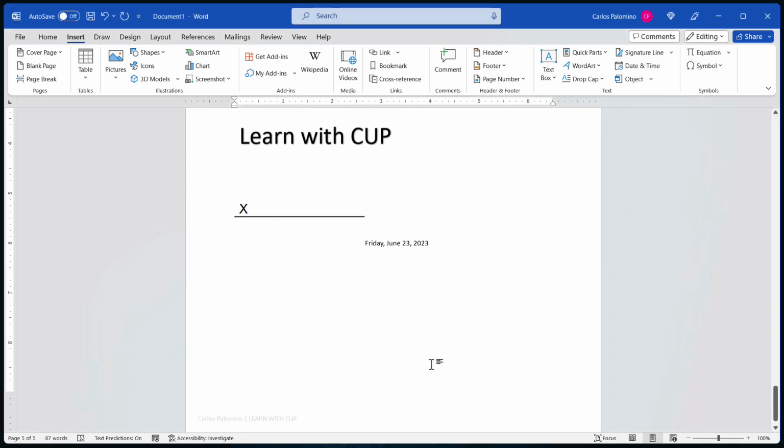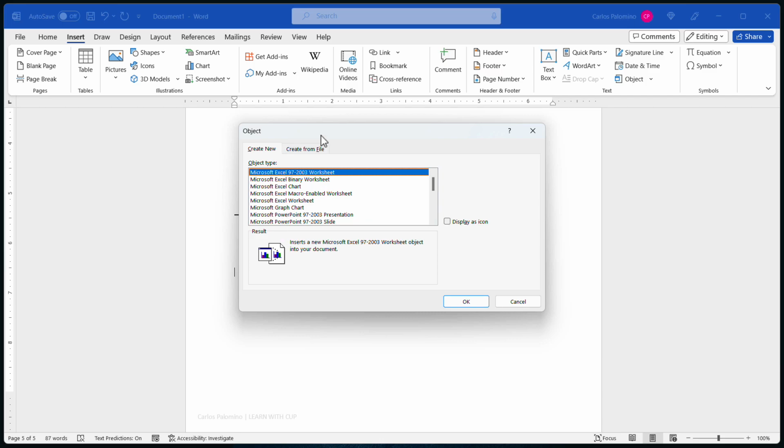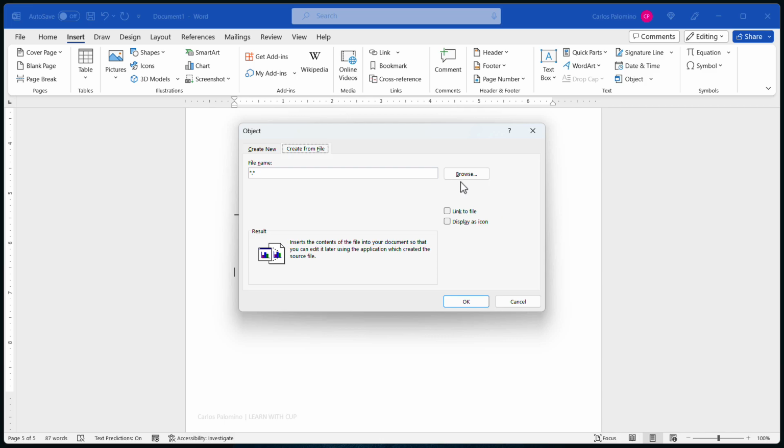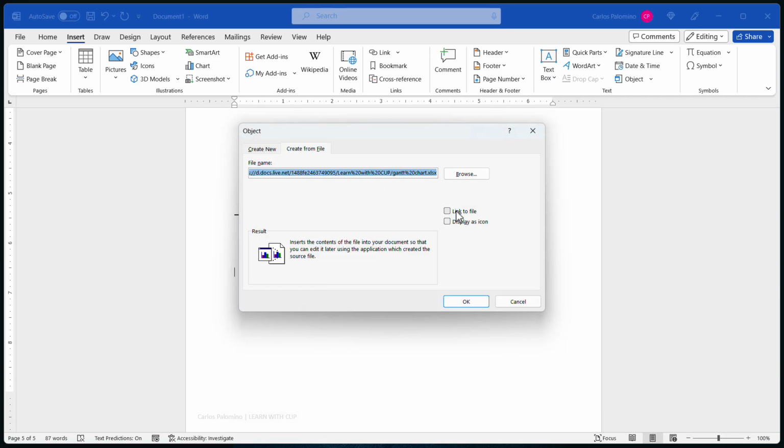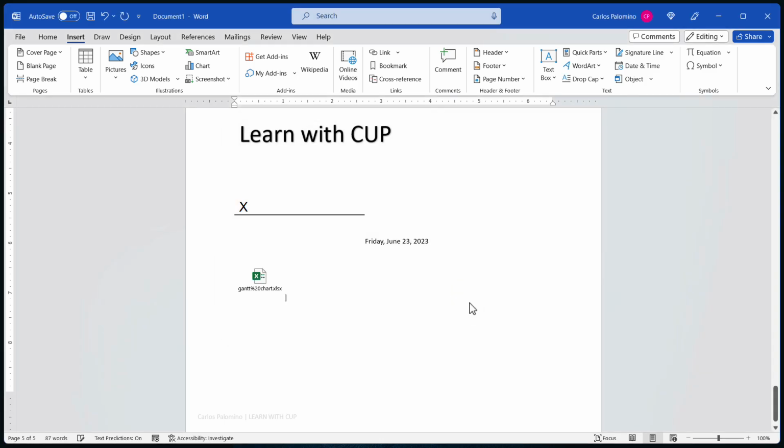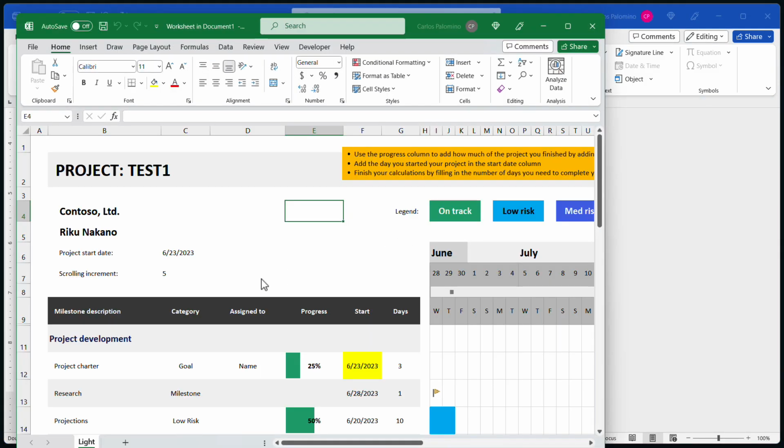The last command from this group is Objects. Click on the button and a new window opens to create the object. We can do it from a new file or from an existing file. Browse your files and select one. Click Insert and select How to display. It can be as a link to a file or as an icon. Click OK, and here we have our file. If you double click on it, you can open the file. There you go. The next group is symbols.